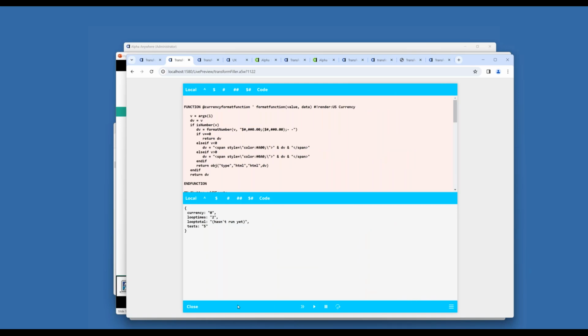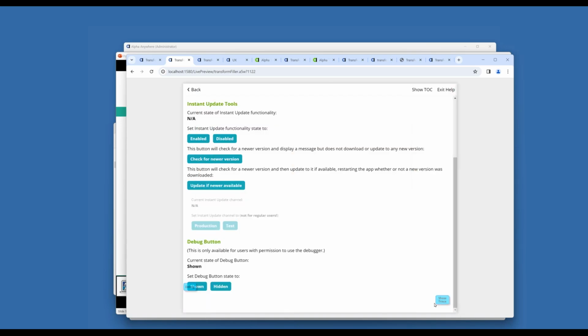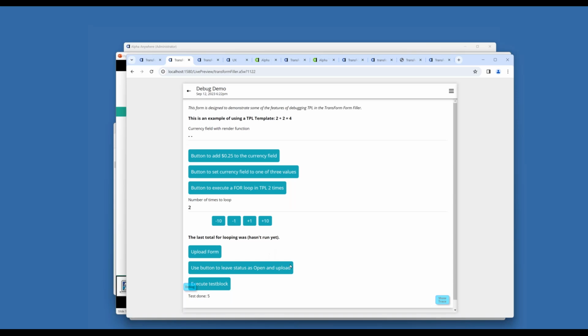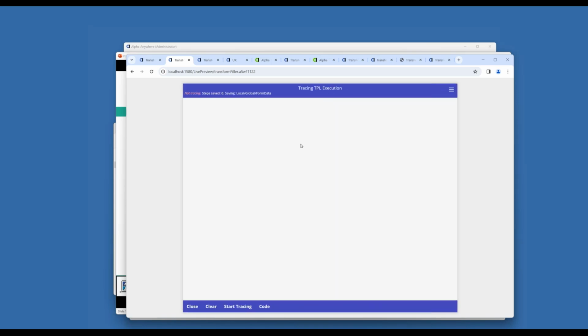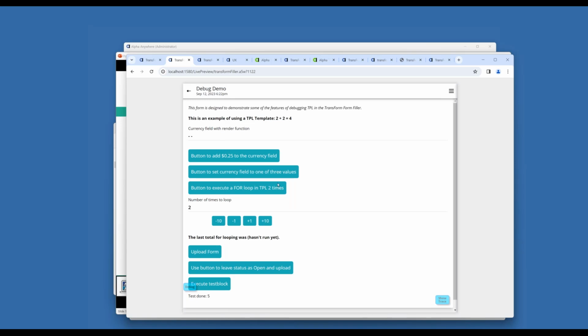And I did the show trace. Now there's a show trace button. Okay. So now if I show trace, trace says not tracing. I haven't saved any steps. I'm saving local, global, and form data. Let's start tracing, okay? So I'll close this, and I'm gonna add 25 cents to the currency field, okay?